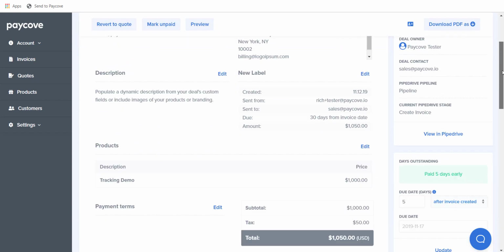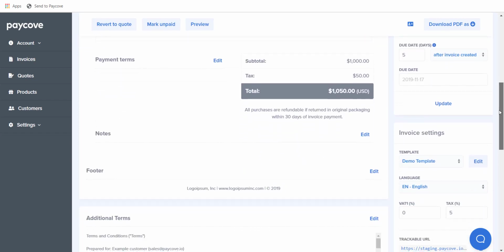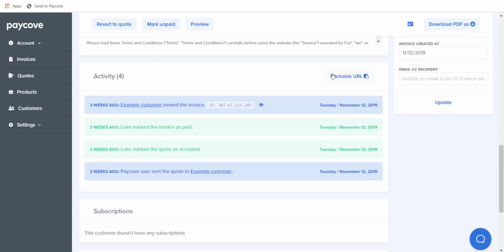The activity section on a quote or invoice shows the activity of you or your customers. Anytime you create a quote, create an invoice, or mark an invoice as paid, your actions are recorded here with the user, date, and time.